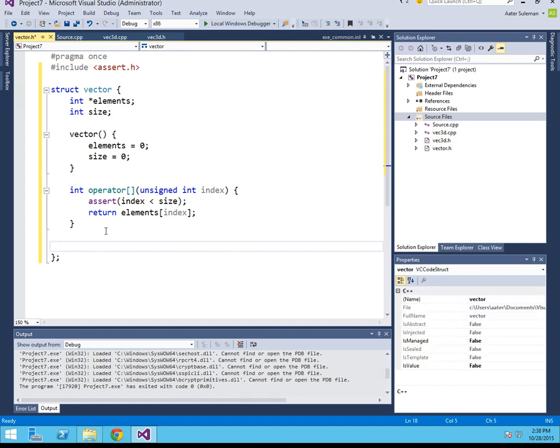Just a quick thing about assert. What happens if it's not true? If it's not true, then the program crashes. Remember the pop-up we were seeing earlier when we were trying to access memory out of bounds when we had that bug in temp? That's basically what it does. It just brings up a pop-up. It still always crashes at runtime. So this one will crash at runtime if index is greater than size.